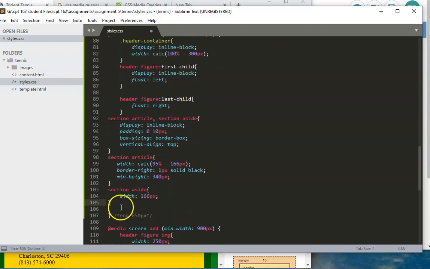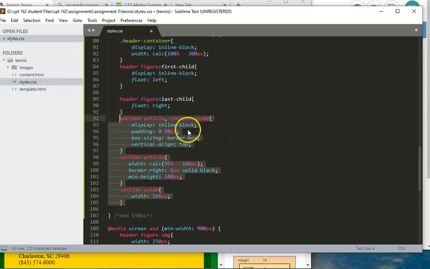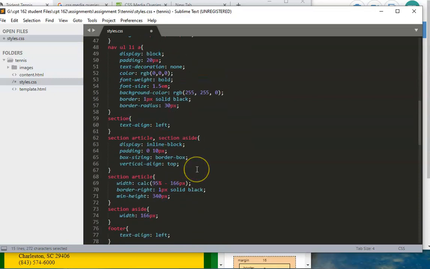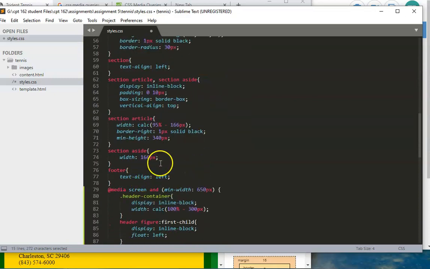And then I'm going to go ahead and select that and tab it over. So at 650, 650 and above is going to be like it was always. So we know that's good. And now I can come back up here and go ahead and comment these out and see what happens.